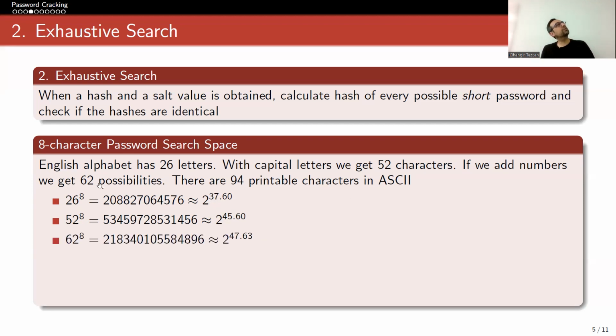If I also add numbers, now my character space is 62. So it increases just a little bit more, which is not that much of a problem. For this reason, they force us to use a special character, right? This is why almost everybody puts an exclamation mark at the end of their password, because they force us to. But you have about 94 printable characters on your keyboard in the ASCII table. So now the space is 94 to the 8. Yes, a lot higher compared to this.